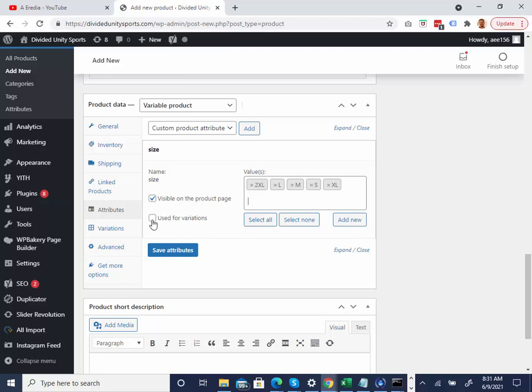Okay, so here's my sizes, right? So I'm going to click also on used for variations. So I'm going to click that button for used for variations. Then I'm going to click save attributes.